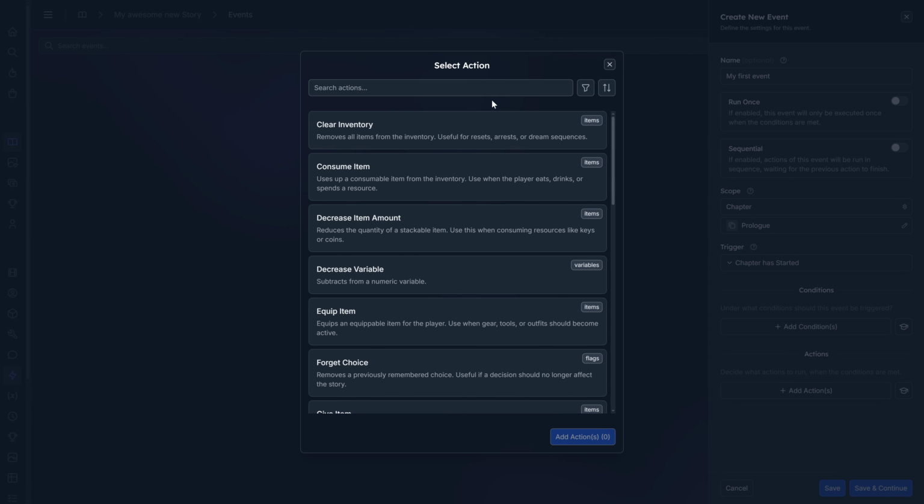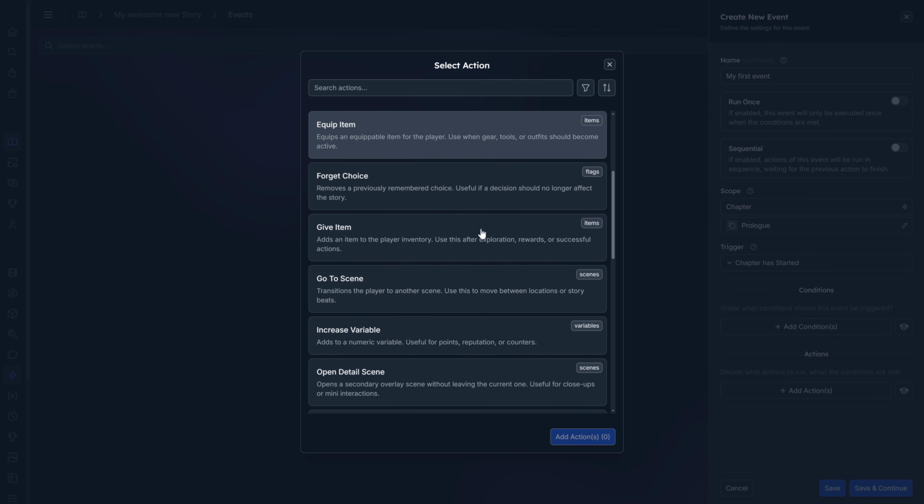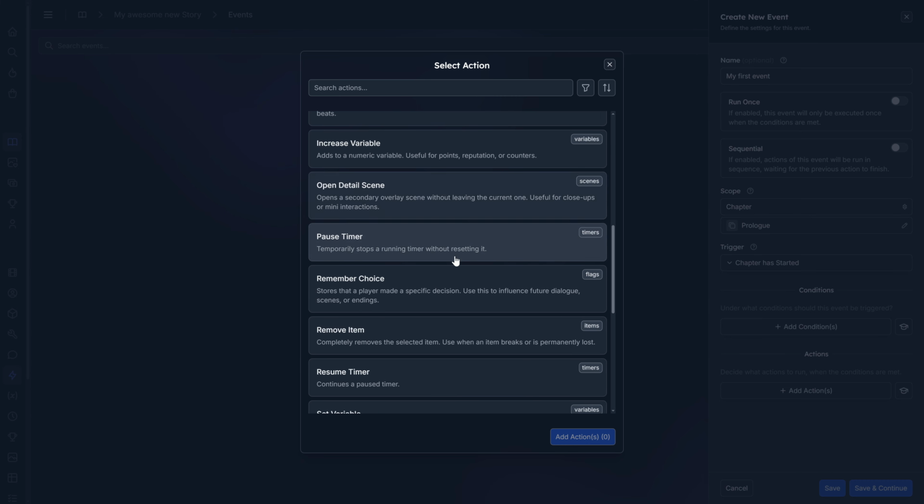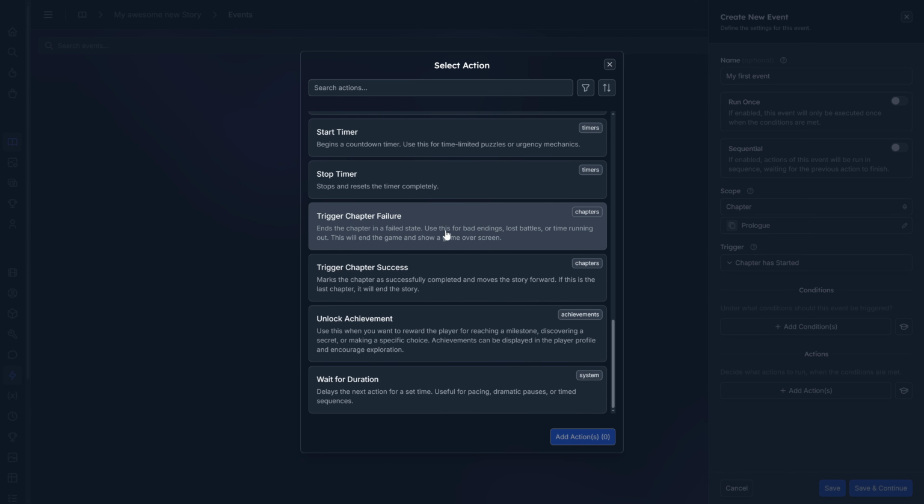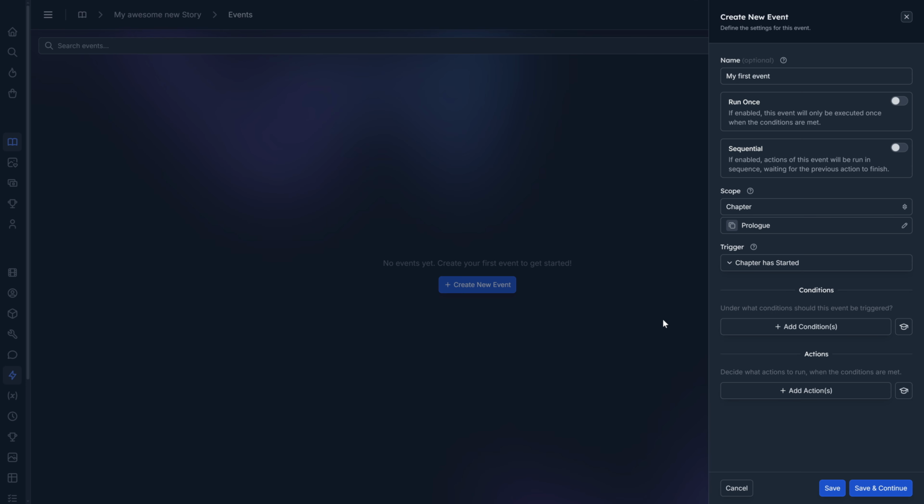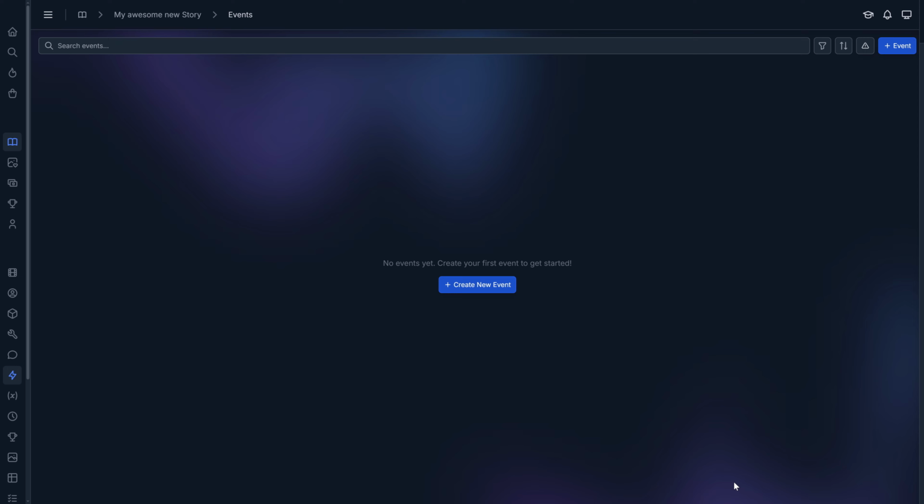Then you have actions. Again, this will be discussed in another video in a little bit more detail. Here you can decide what should happen when the event takes place and the conditions are met. For example, go to a different scene, open a detailed scene, or trigger a chapter failure because the player failed a task and now has to return to the beginning of the chapter, unlock an achievement, you name it. So for now, we won't add anything here. Let's just cancel this really quick.